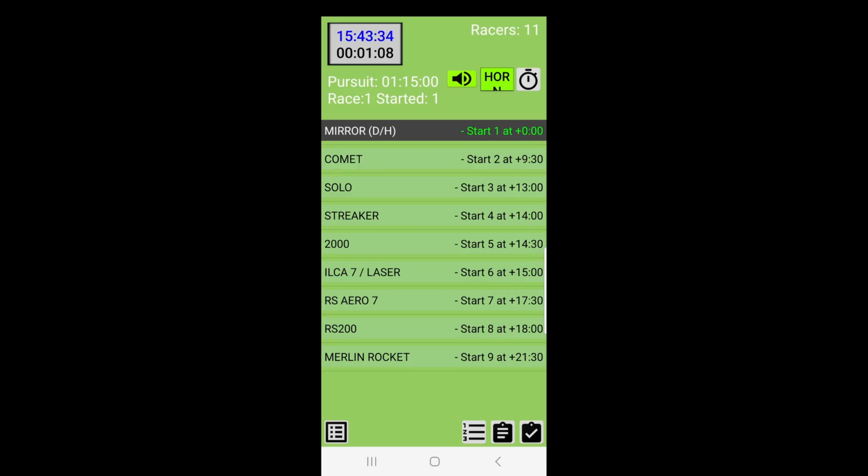It will give you a countdown for the next start sequence, but not until we're at 9 minutes. So I'm going to pause the recording until we get to the next fleet that's starting at 9:30. Now the app's going to count down to the next start at 9:30. 9 minutes 30 start in 20 seconds.